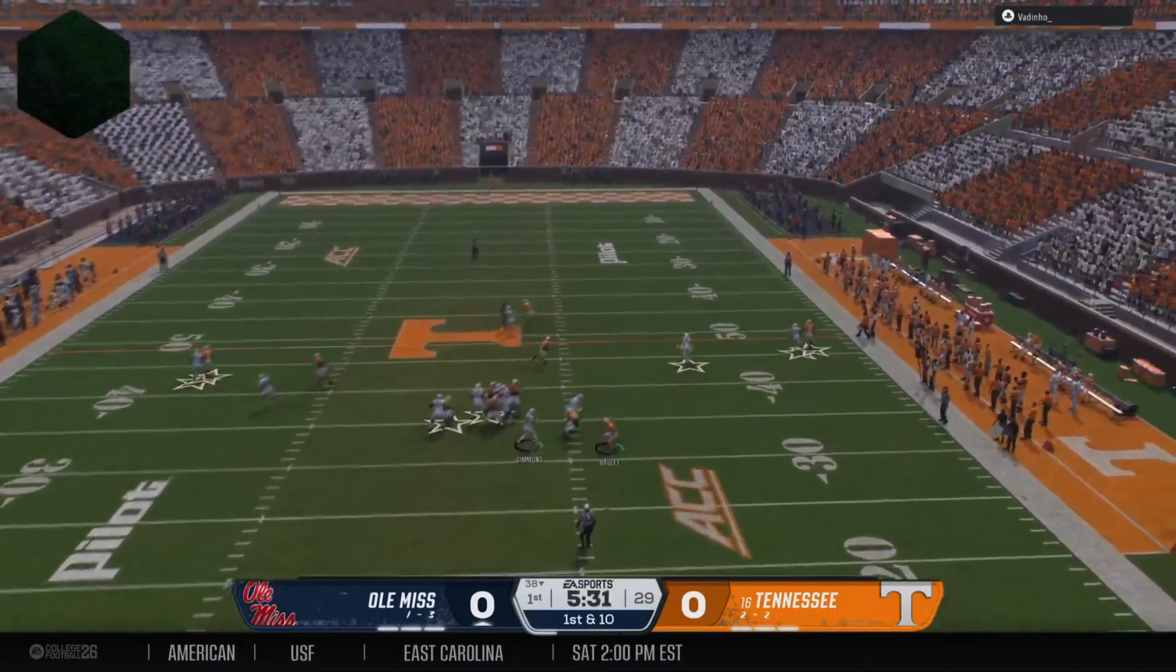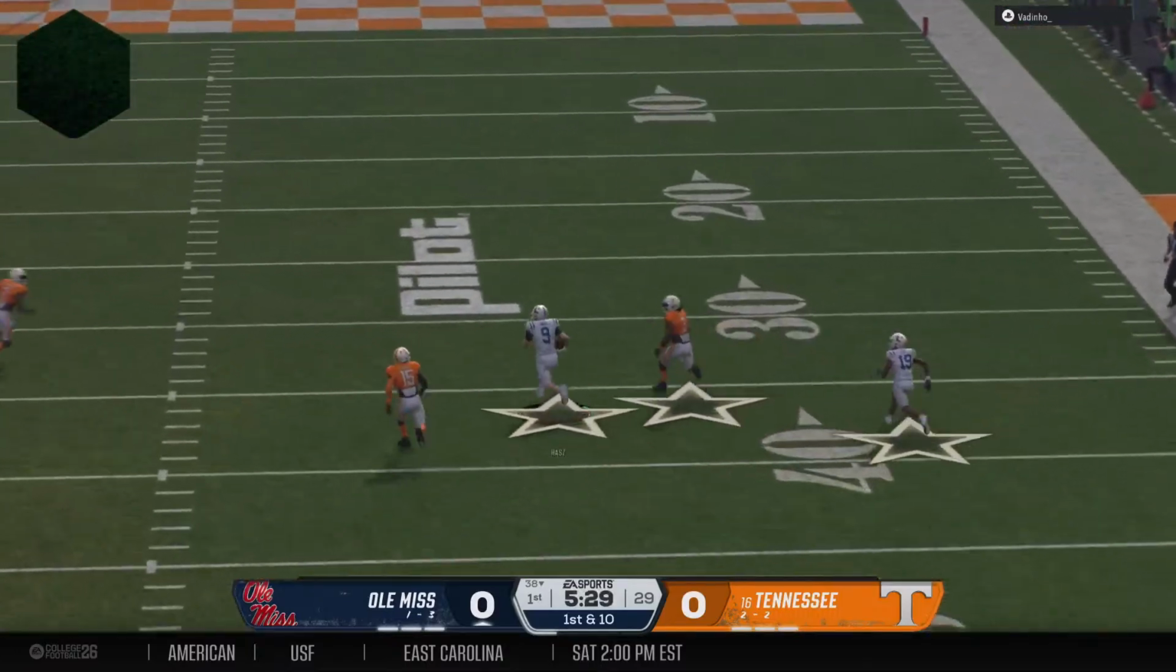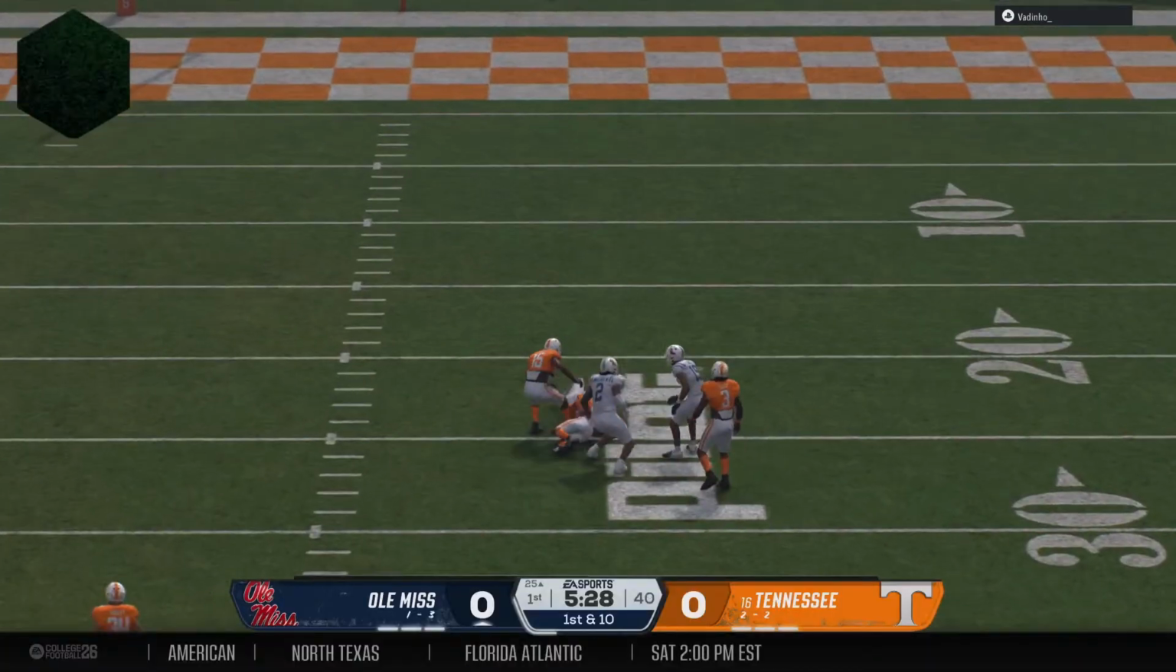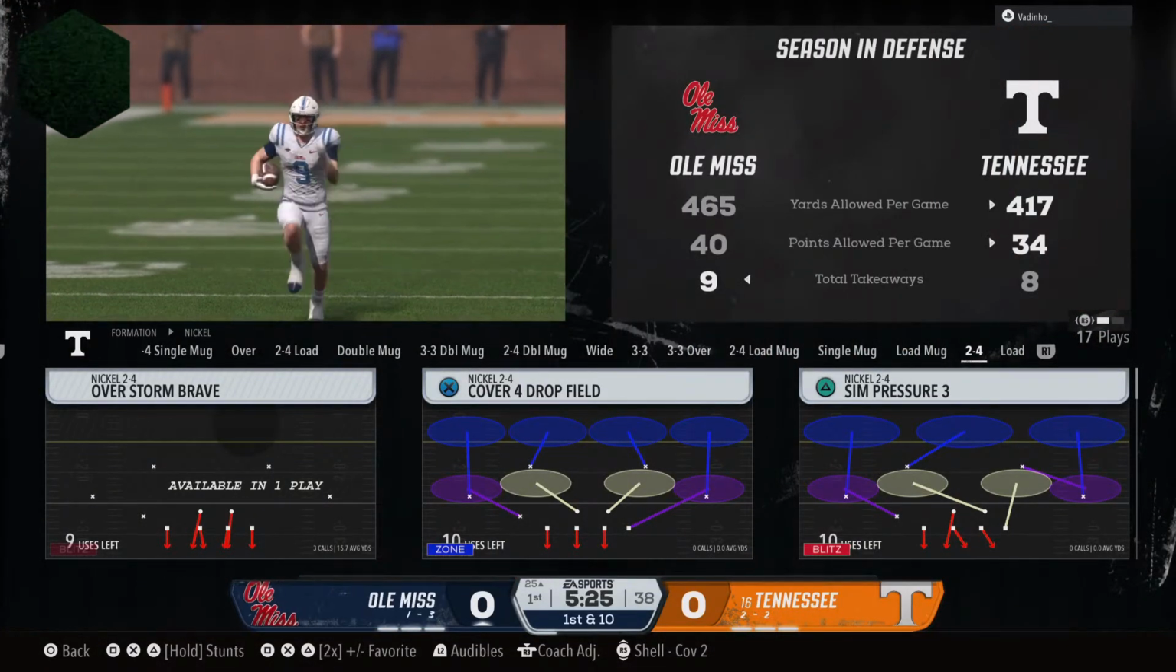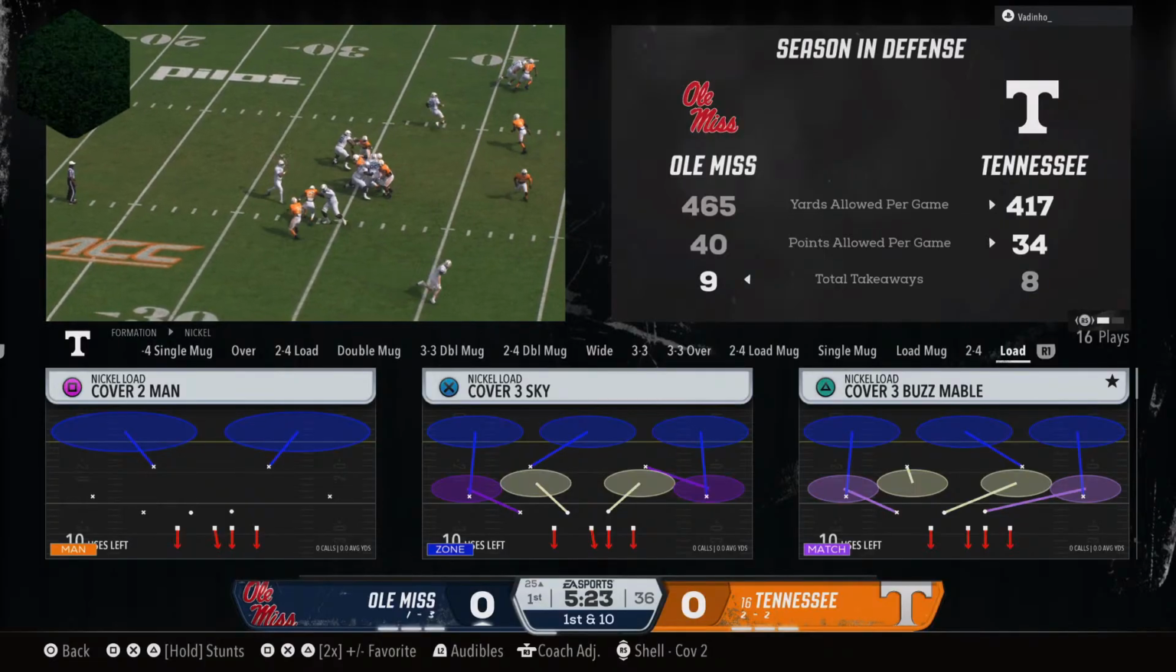Wants to go up top on first down. Grab near the marker. It's hot. It's a seam wide open. They are finding soft spots in this defense. He's got it down to the 25.